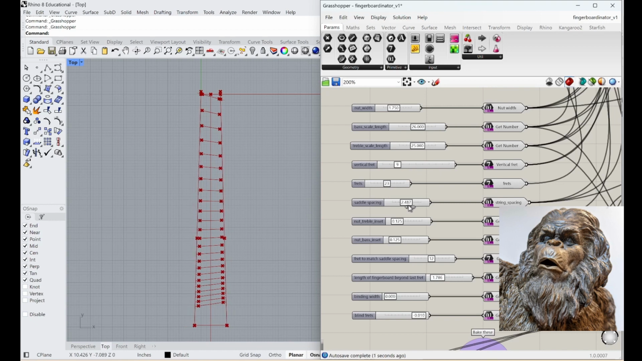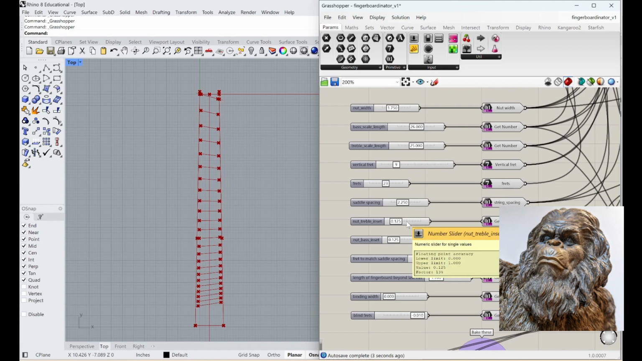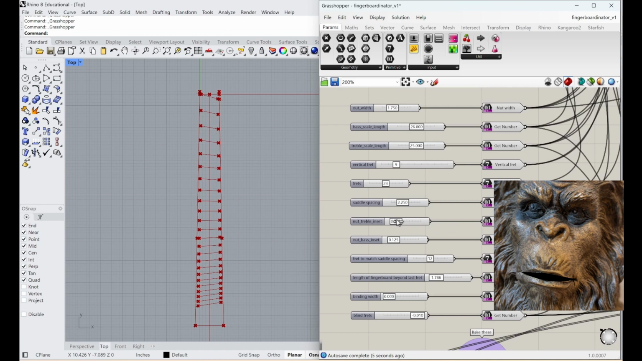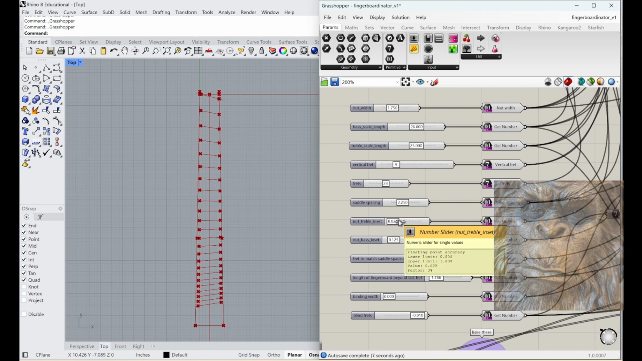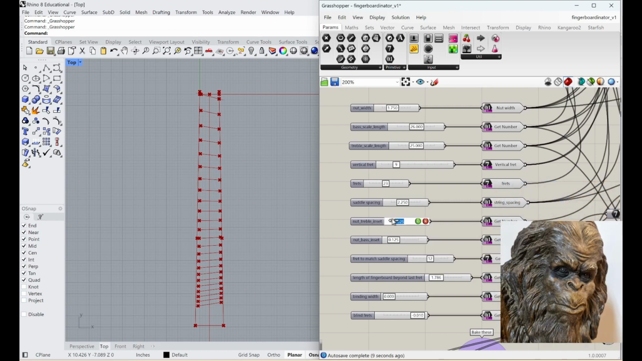String spacing at the saddle. The bass and treble nut inset sliders determine the string paths. Note that scale lengths are calculated along these paths. The fret to match saddle spacing slider determines at which point the fingerboard width matches the string spacing at the saddle. This is typically the 12th or 14th fret.